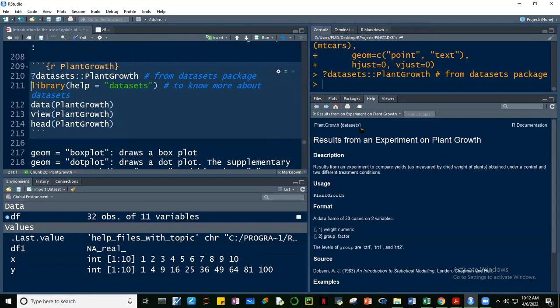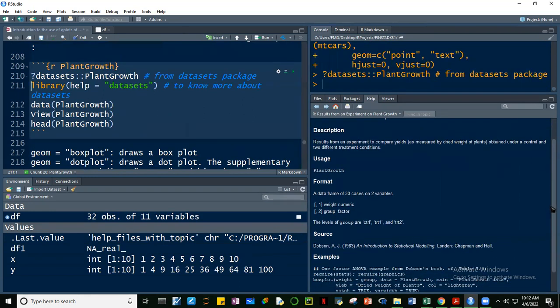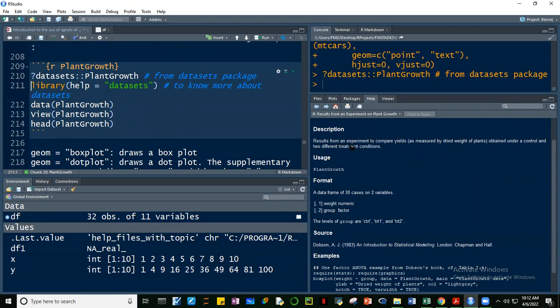Okay. PlantGrowth, this is from the datasets package. Results from an experiment to compare yields, measured by the dried weight of the plants, obtained under a control and two different treatment conditions. So nag-experiment sila. Yung isa controlled. Controlled ibig sabihin walang ginawang treatment. Tapos yung dalawa, okay, may treatment sila.